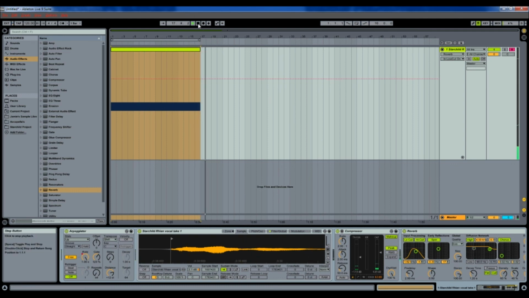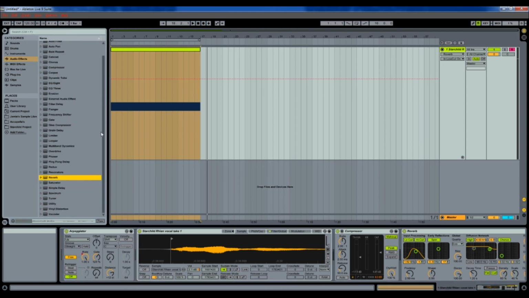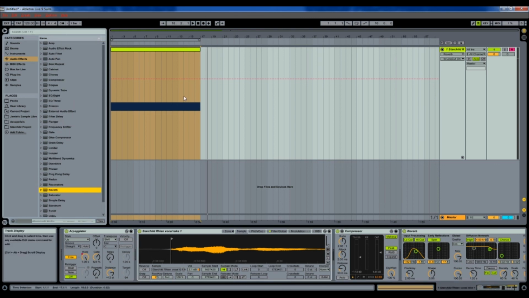And there we go. So don't forget, you've got all these different stock plugins to have a play around with, but that's just a quick example of how you can use it. And like I say, you can use it for any sample you wish, but I find vocals gives it a nice little touch as well.